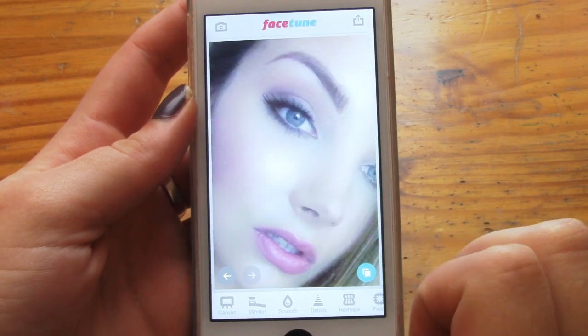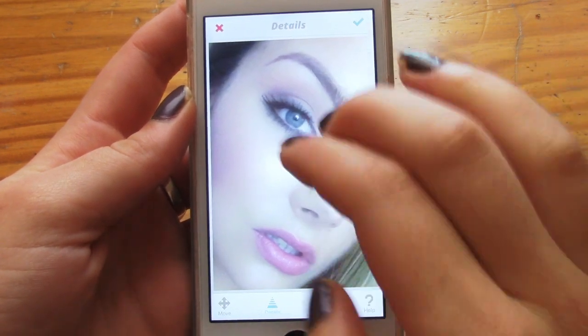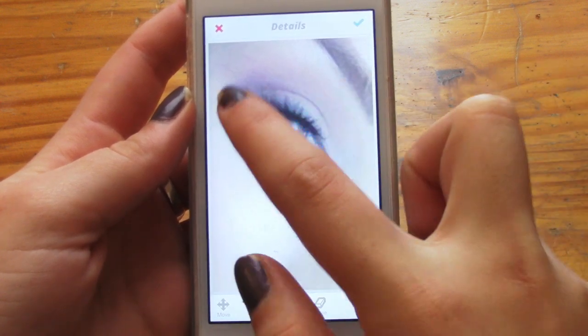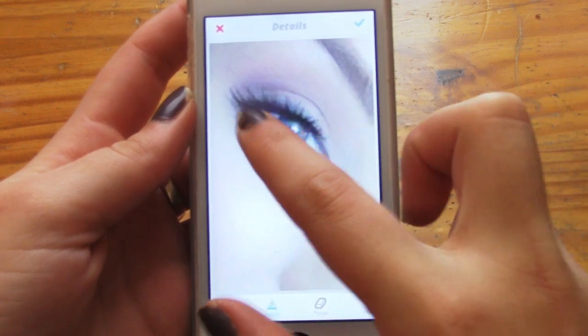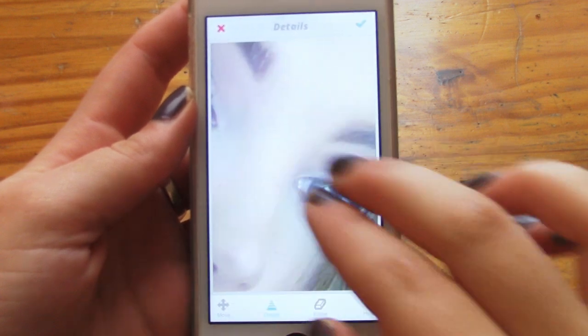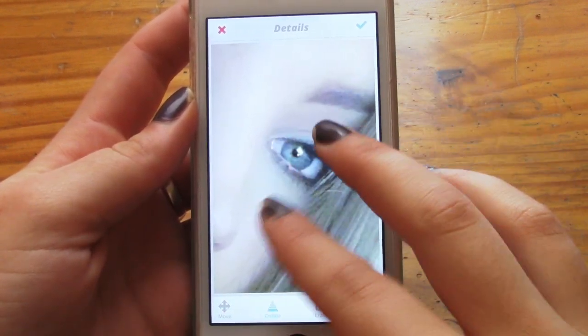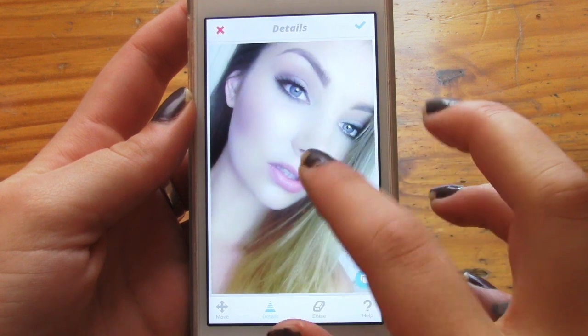Okay, next up I'm going to go for details. So I'm going to click the details bit down here. I'm going to zoom in on my eye, and then I'm just going to lightly drag over my eyelashes, which is what I tend to do, and just through my eyes. It hardly does anything, but it just slightly enhances those features so they pop out a little bit more, as you can see.